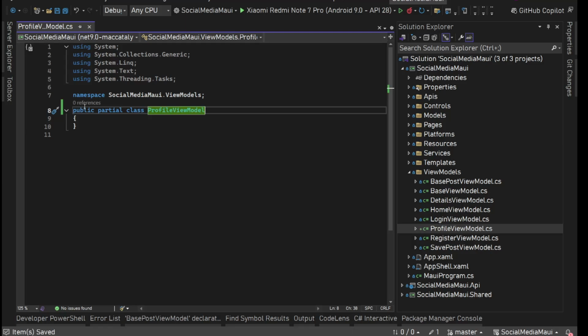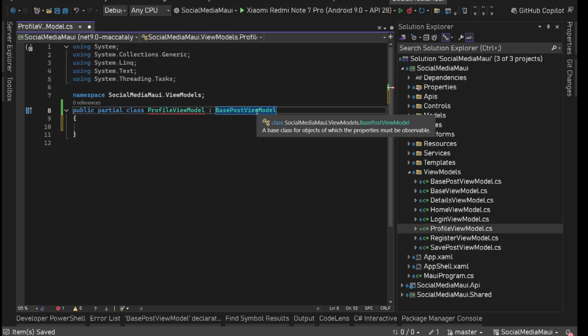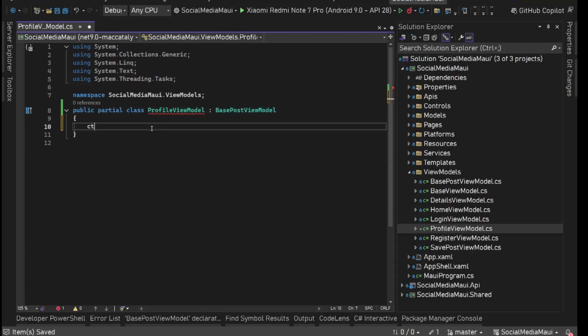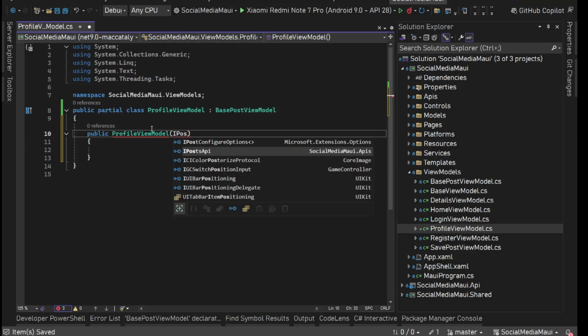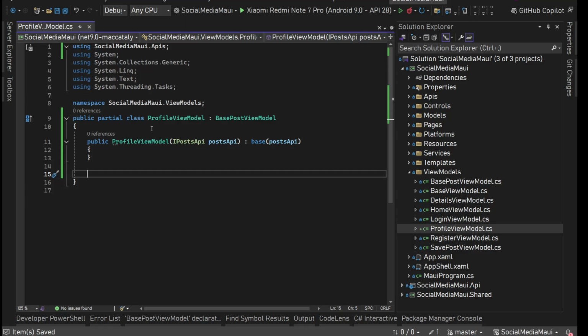And on this also we are going to have posts related stuff. The base class is going to be BasePostViewModel. Right now, because the BasePostViewModel expects IPostsAPI in its constructor, we'll provide that. We'll create a constructor of ProfileViewModel with IPostsAPI. PostAPI will call base with postAPI. Now we are good.